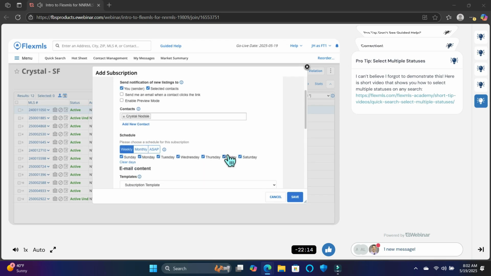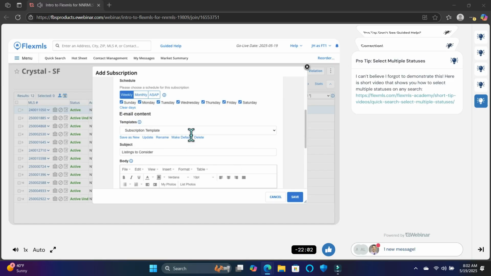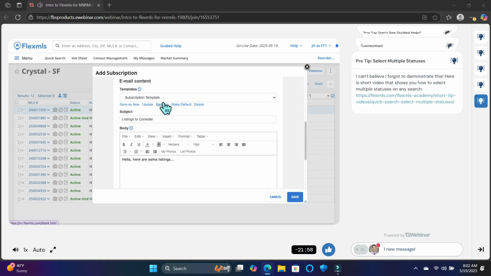The schedule, how frequently does it go out? By default, that's just going out every day of the week. If there are no updates that day, no listings would be sent. Again, I have my email template, so if I've created templates, they would be here for me. I do have one template that we created, but otherwise, when you come here, this is just going to be entirely blank the first time.